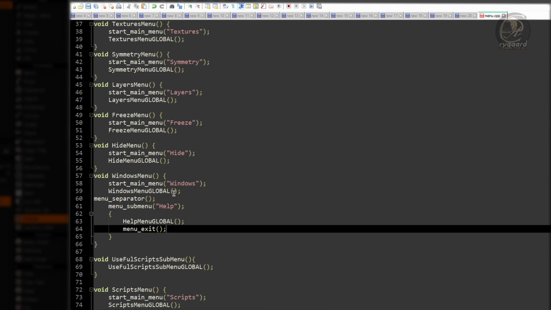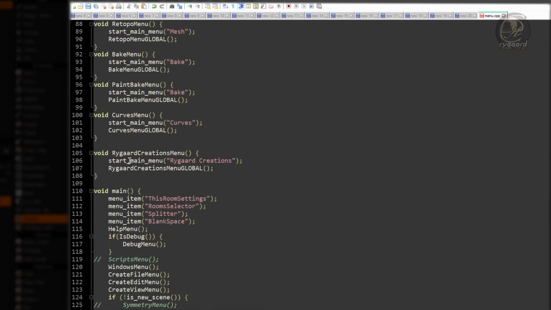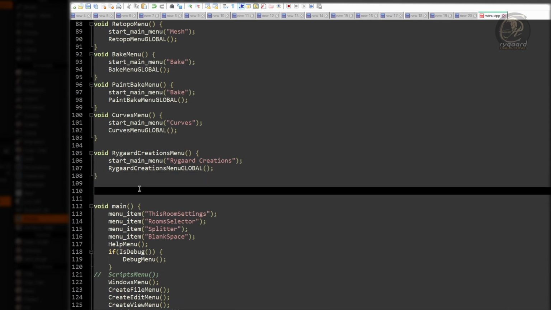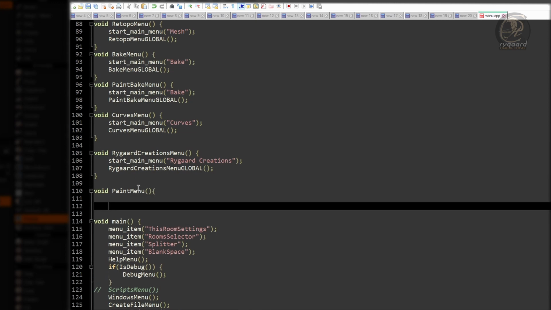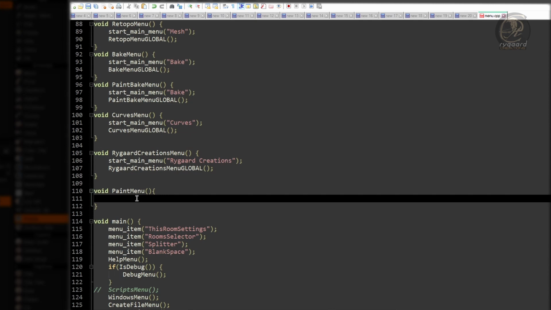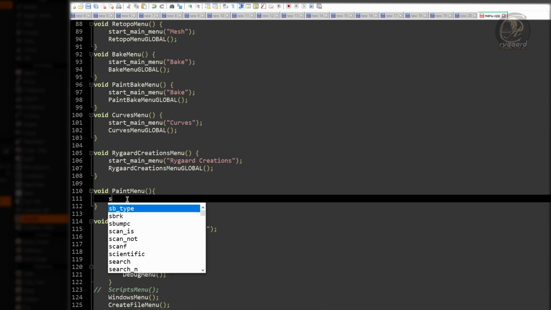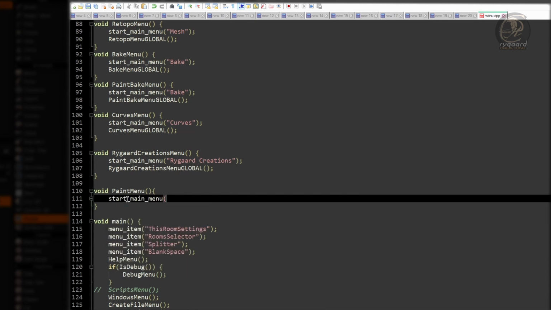Great. Now, after the void Rygaard creations menu function, right here, I'm going to create a new function, void paint menu, open and closing parentheses, and open curly bracket and closing curly bracket. Inside this paint menu function, I will add the start main menu function, open and close parentheses, semicolon, and as a parameter, I use the word paint.